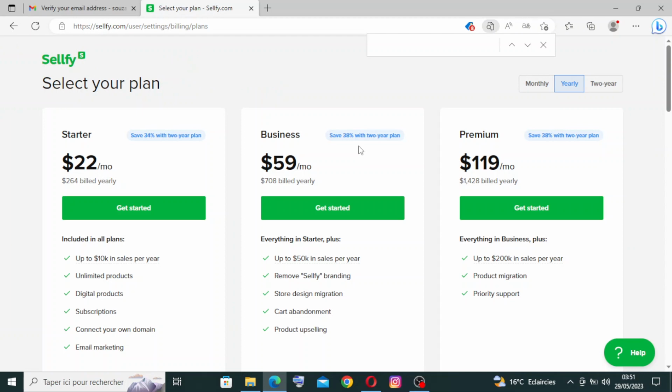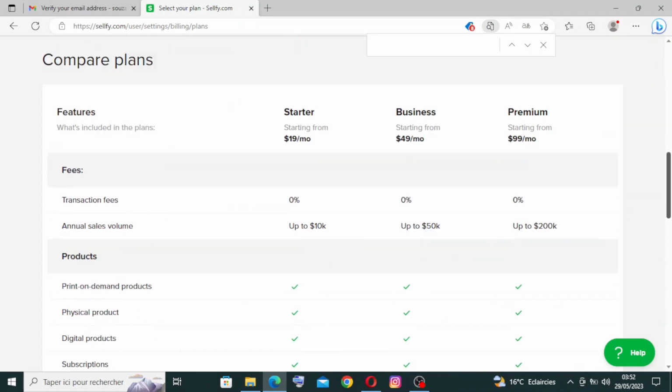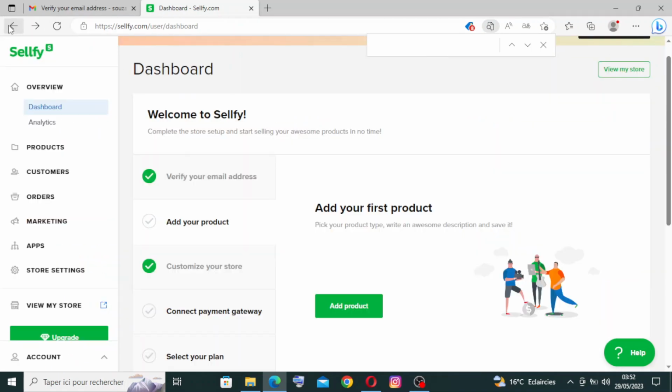Okay, let's see the plans that Sellfy presents to us. We have the Starter plan at $22 per month with the services over here, up to 10 thousand dollars in sales per year. And we have the Business plan at $59 per month with these services over here, up to 50 thousand dollars in sales per year. The services are different, of course, because the price is different: here 22 and here 59. And for the Premium plan, we have $119 per month and up to 200 thousand dollars in sales per year. So these are all the plans that this website presents to us. You can choose just the one that is the right solution for you.